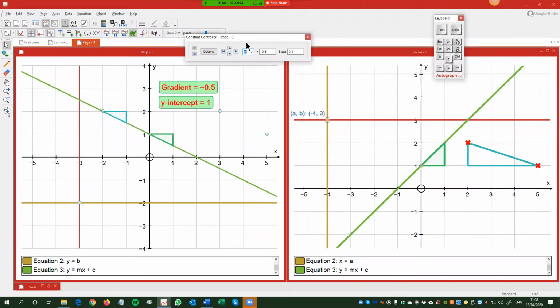So what we've got to do now is change c, reduce the step, come down a bit. Bingo.